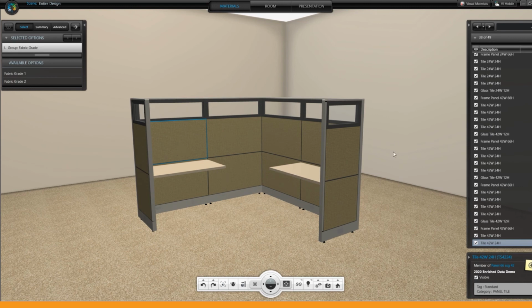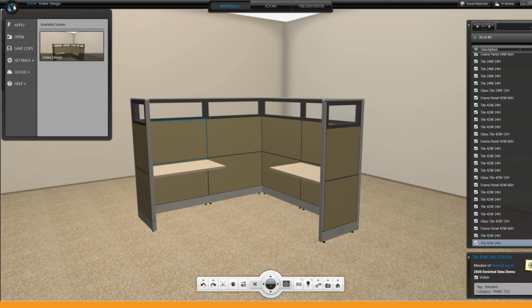If I were to change finishes, I do have the ability to go in here and apply, and I can apply it back to worksheet, and those finishes will be updated. If I wanted to save different colorways for my customer to show them different options, I can actually save a copy of the worksheet. So I could have one in this tan, and then I could also have one available in blue. So let's talk just a little bit about room.